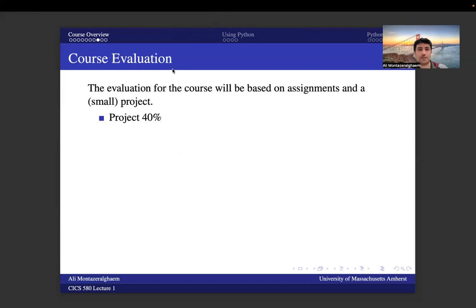So let's talk about the course evaluation. The evaluation for the course will be based on assignments and a small project. The project is 40% of your whole evaluation, and 60% is for homework assignments. We have 6 homework assignments, and every assignment is 10%.